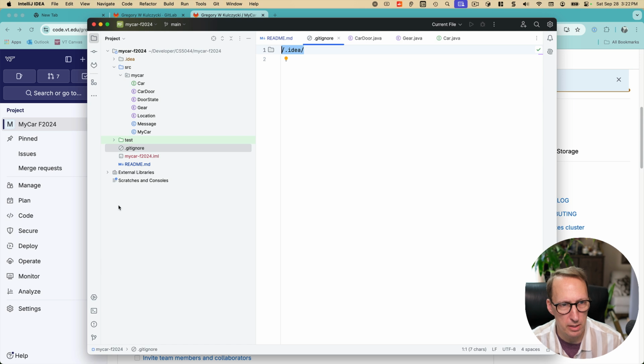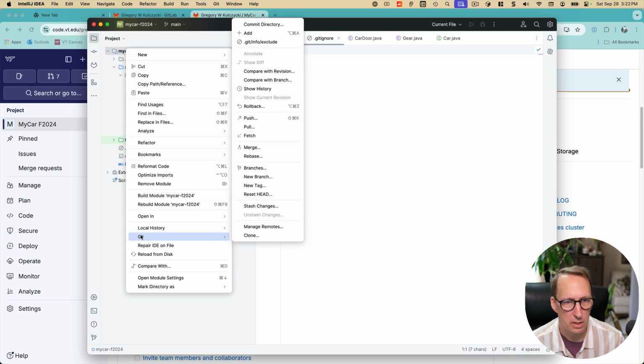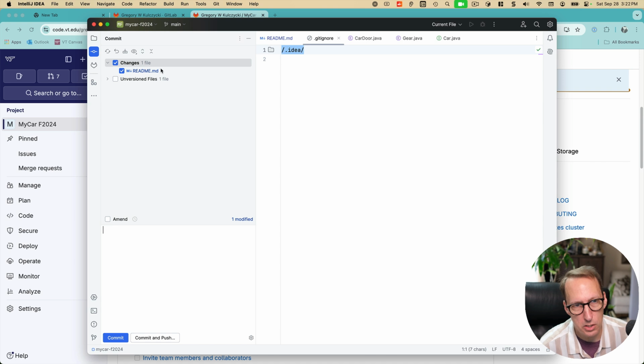But before I do anything, I do want to go here, and I want to commit the changes I made. I made one change in the README file. Instead of saying MyCar Starter, I changed it to MyCar F2024. So I want to commit this entire directory, and I've got these two choices down here, and I can see where the changes are. There's only one change in this README file. And I want to say commit and push.